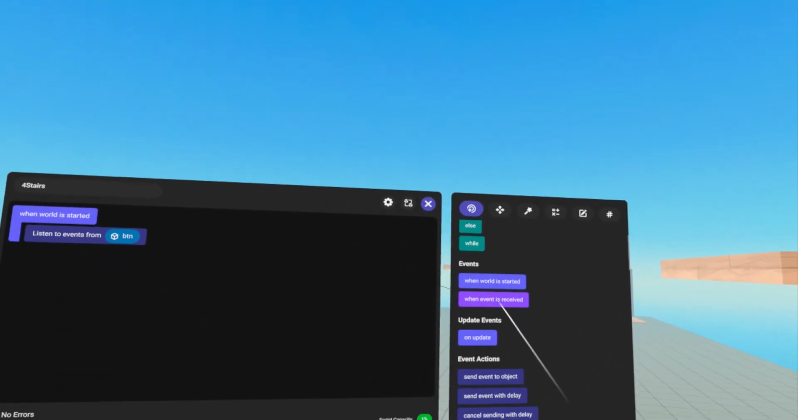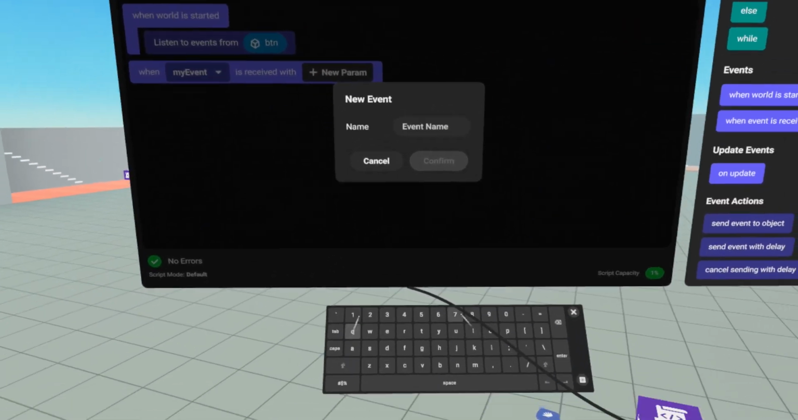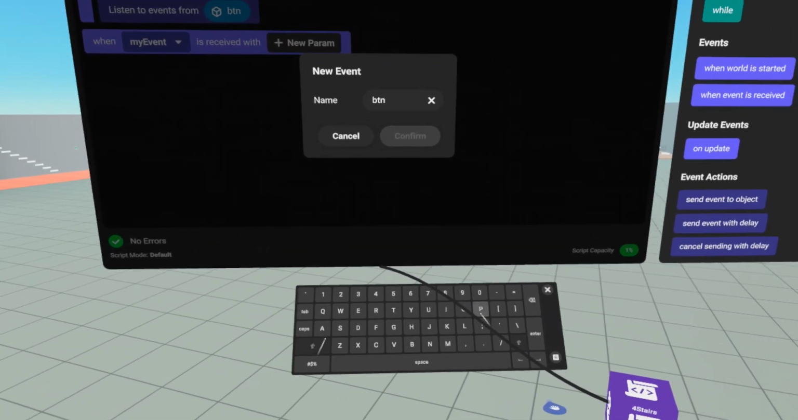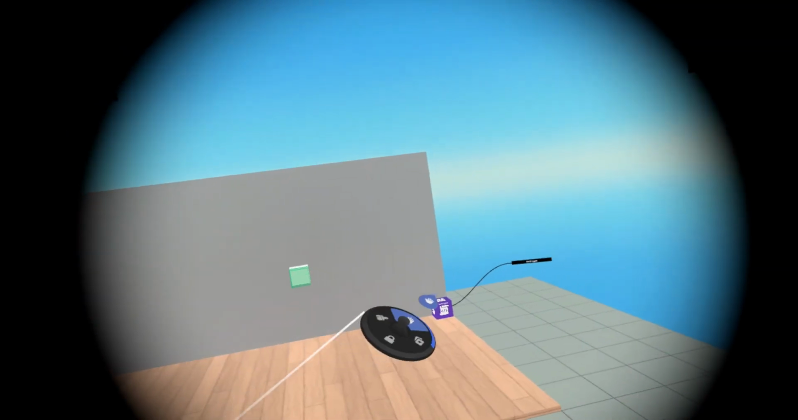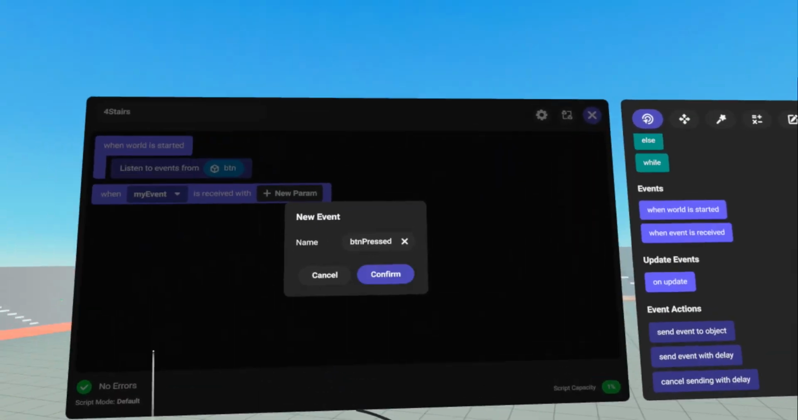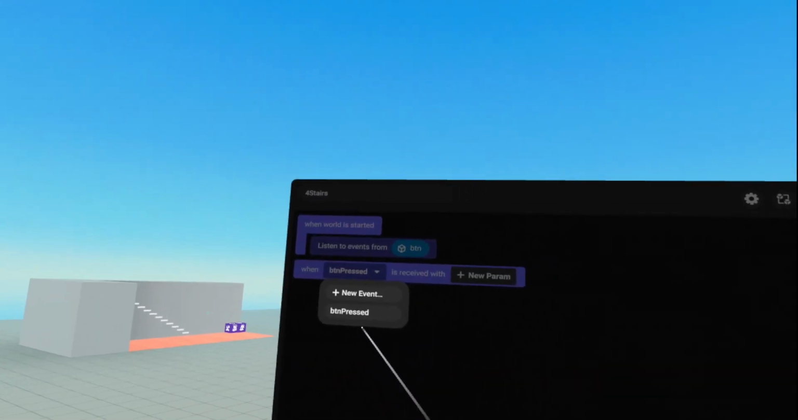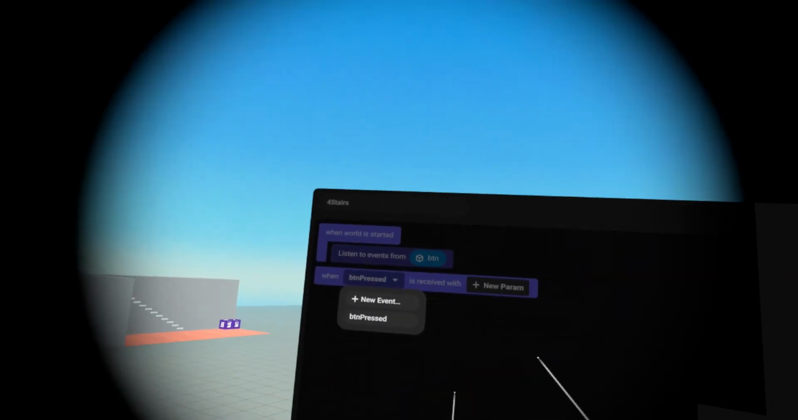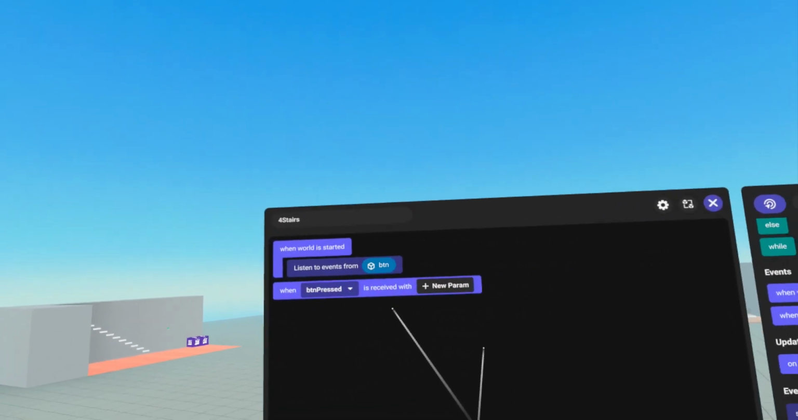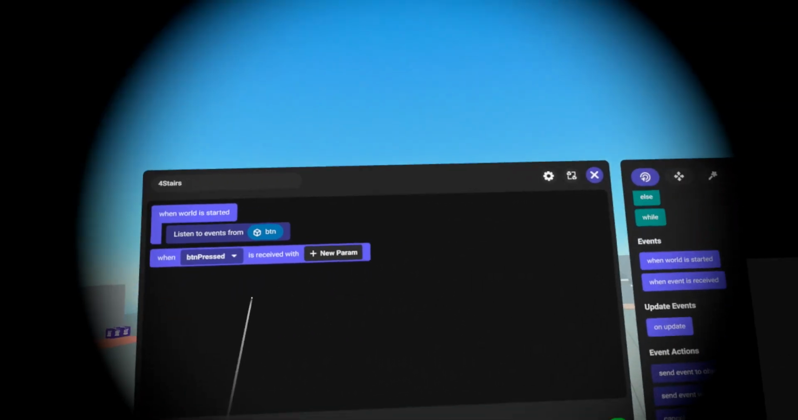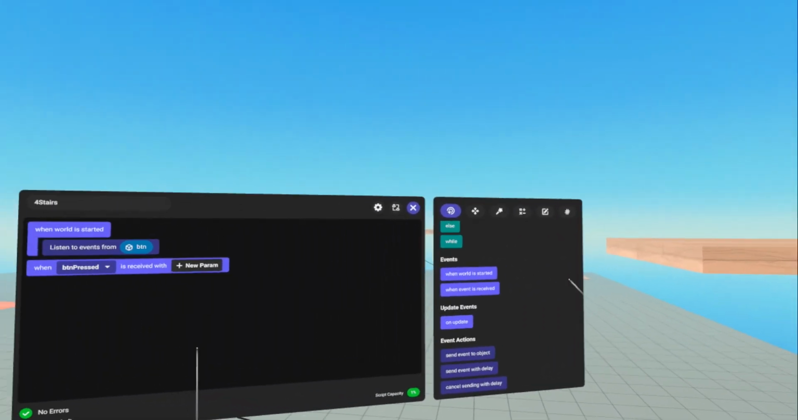So when event is received, and it's called button pressed, make sure you write it exactly as the other one so it works. Currently, they have a bug where you don't see it slide down. Hopefully, they fix it soon. Okay, and when the button is pressed, we're gonna make the staircase slide down.